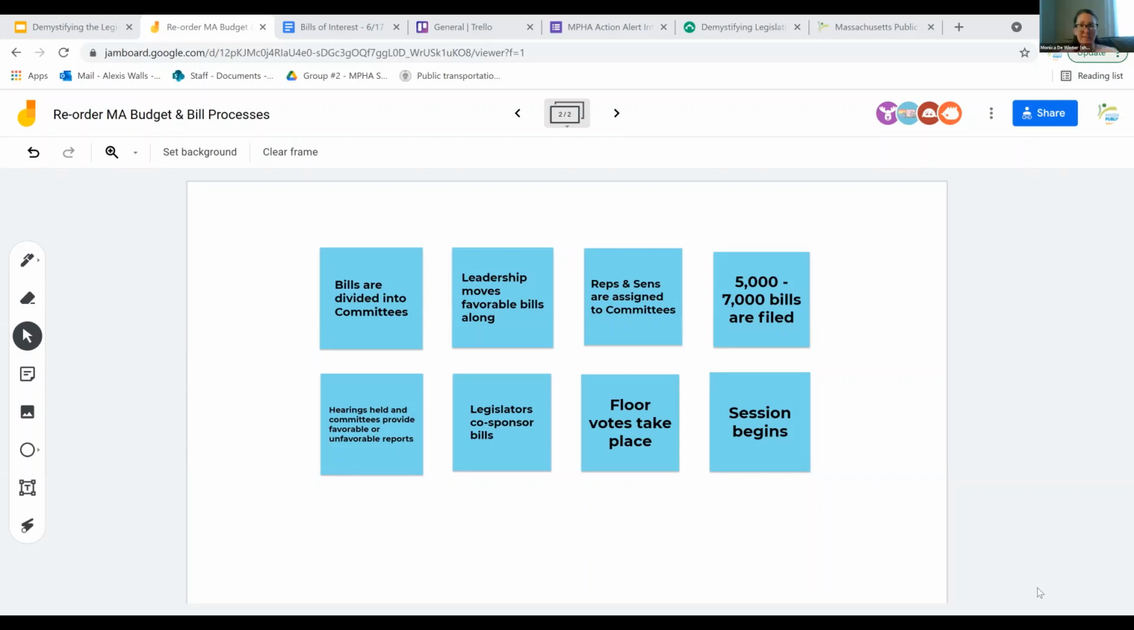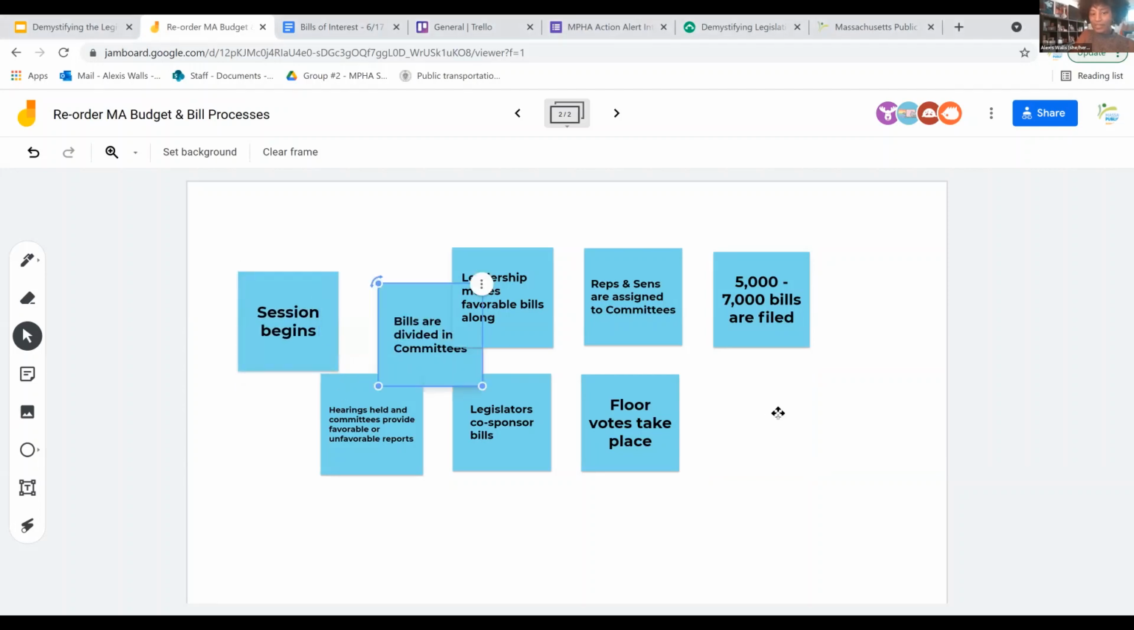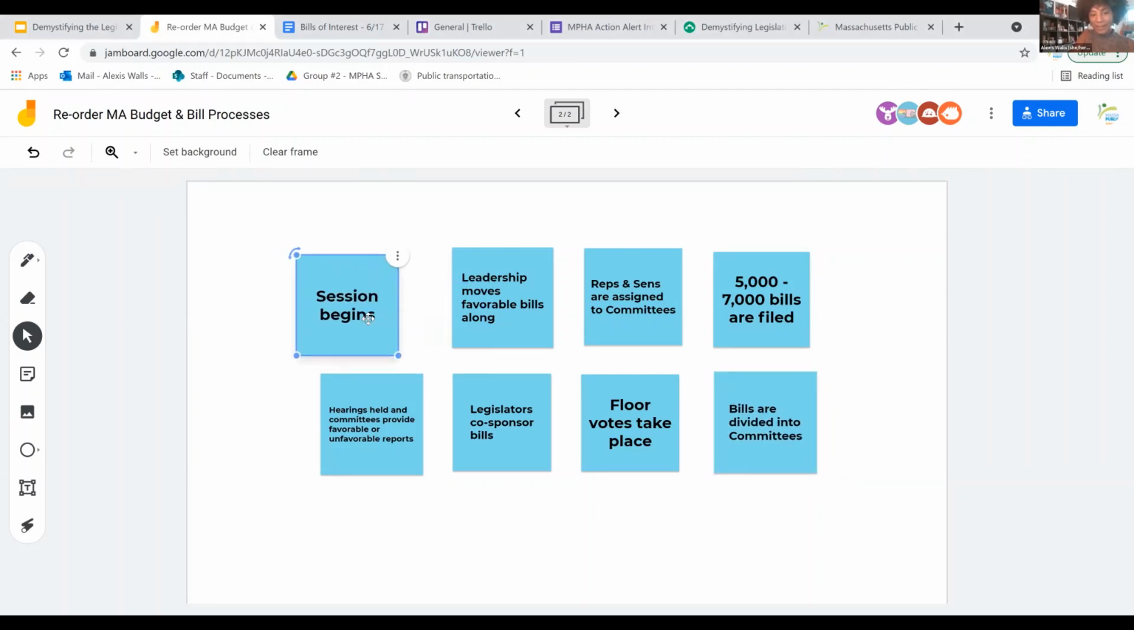Session begins. Alrighty. So Monica is saying session begins, and Hannah seconds that, and I think that most people probably would too. So let's go ahead and put that first. Okay, what do you all think comes after the session begins?